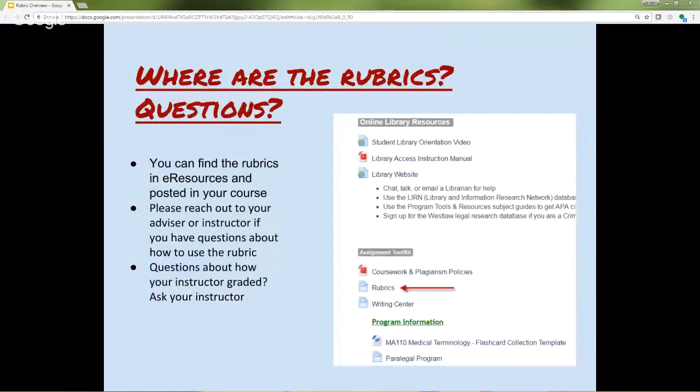You might be wondering where you can find the rubrics. You will find them in e-resources under the assignment toolkit and in your classroom. If you have questions about the rubrics, please reach out to your advisor or instructor. If you have questions about grading or how the rubric was applied, please contact your instructor.